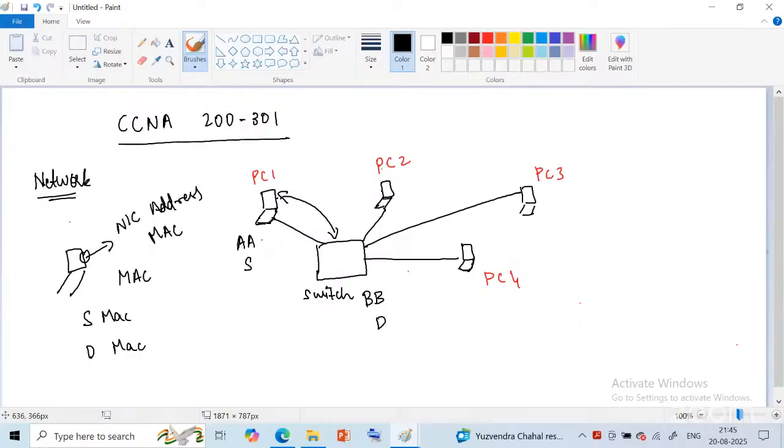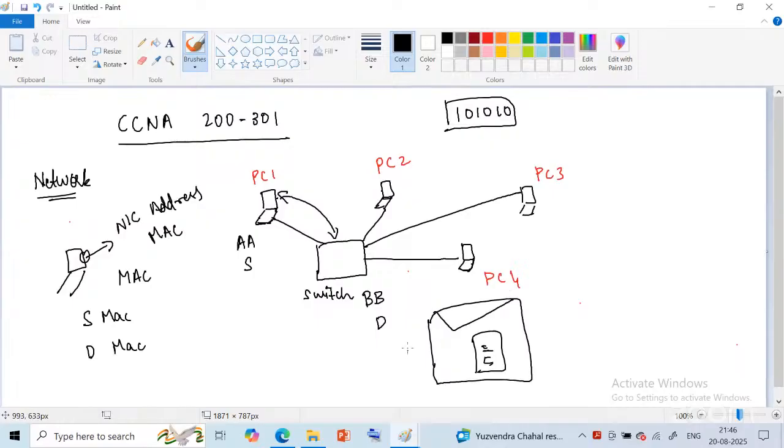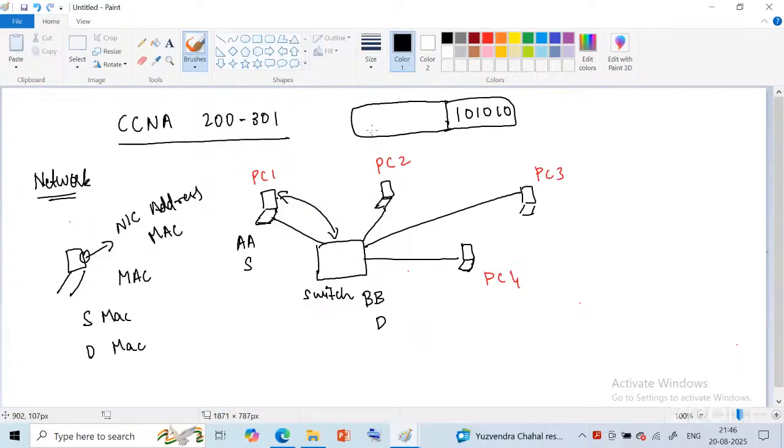So by now you guys know that the information is in the form of ones and zeros inside the computer. It is not in the form of hello, how are you? No, it is in the form of ones and zeros. Just like how we write a letter and enclose that in an envelope, the computer will generate information and enclose that inside an envelope.